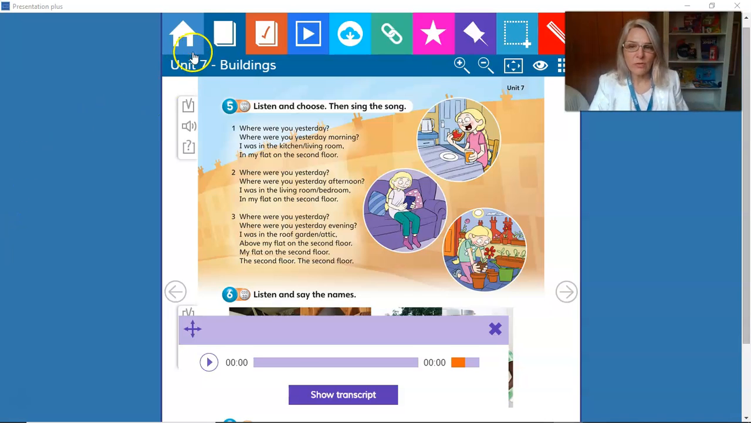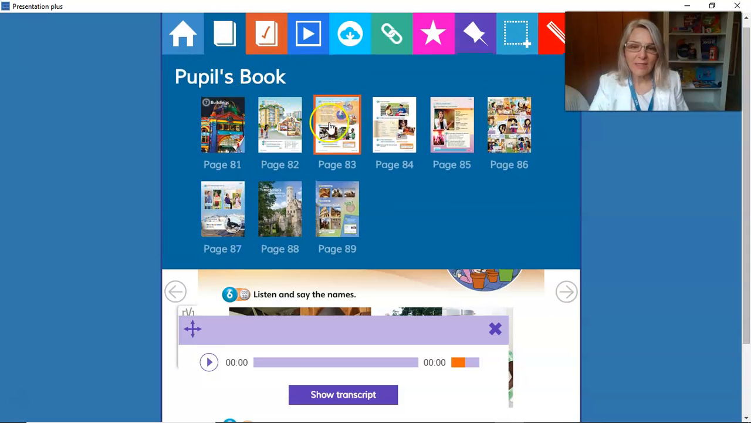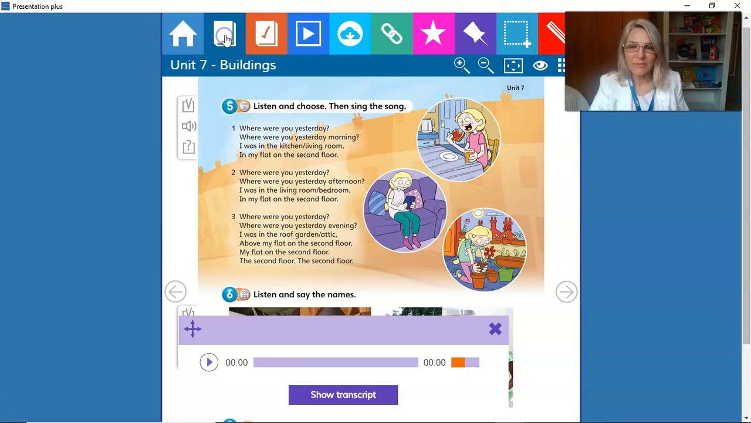Now we're going to page 83, right? There is a song here, and you know that I love songs. Listen and choose. Let's see.